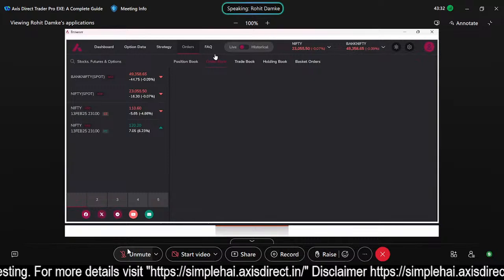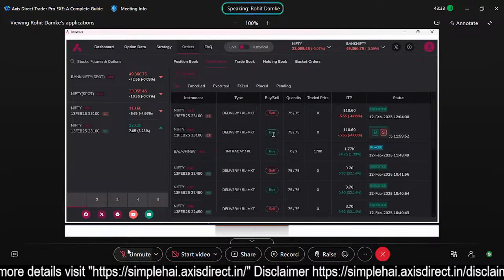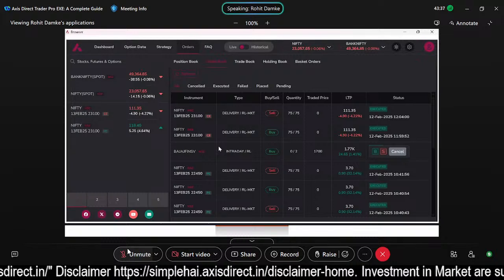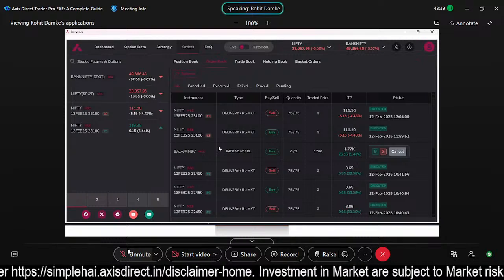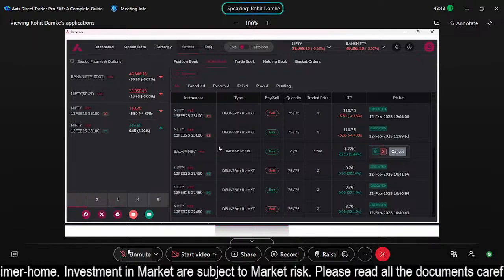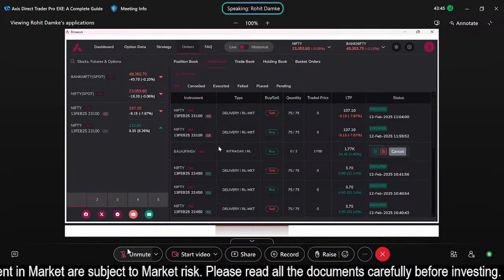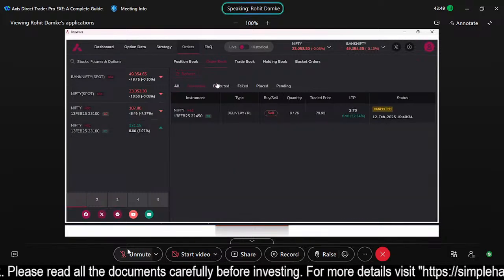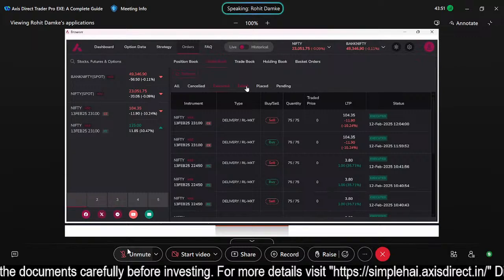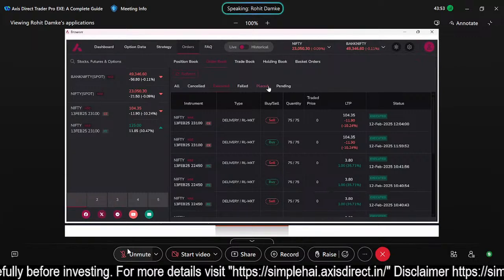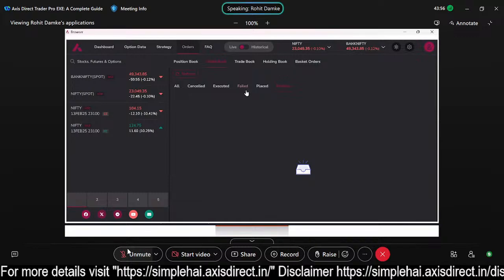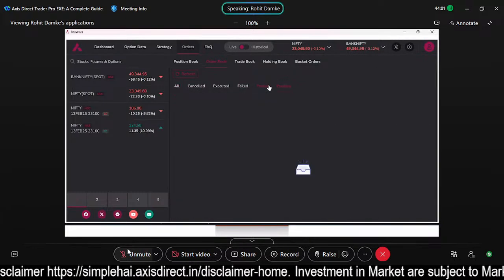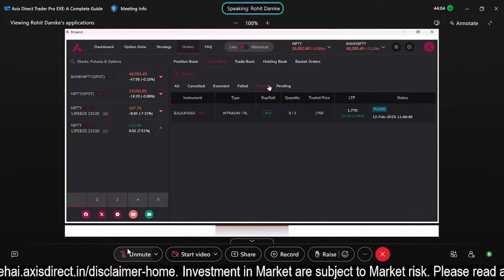Now coming to the order book. Here you can see all the orders which you have entered or put for the day. We have multiple tabs. If you want to see all the orders, you can select the all tab. If you want to see all your cancelled orders, all your executed orders, or for that matter failed, placed, or pending orders, that can be easily monitored from this section, and it's very easy to use, wherein you can monitor all your orders.